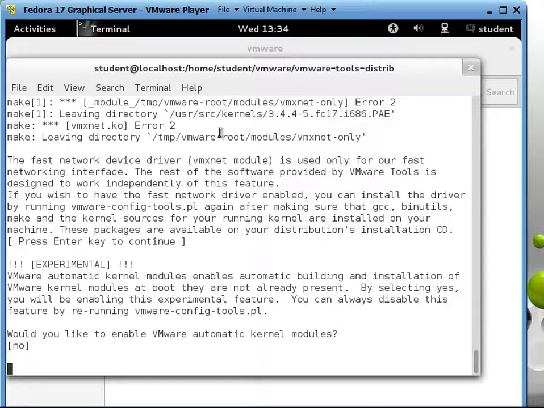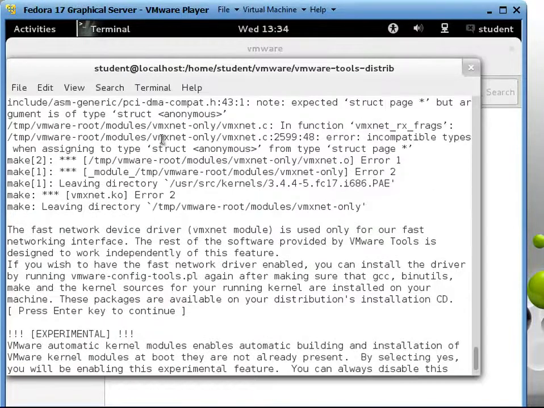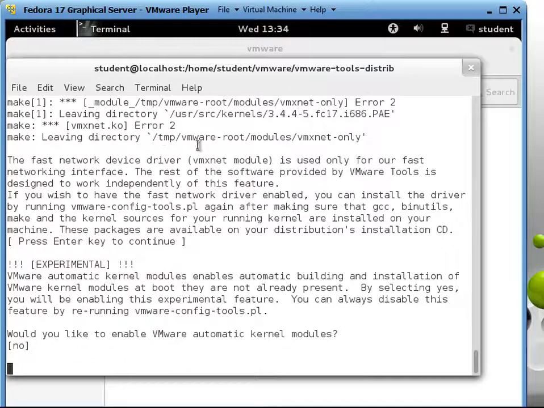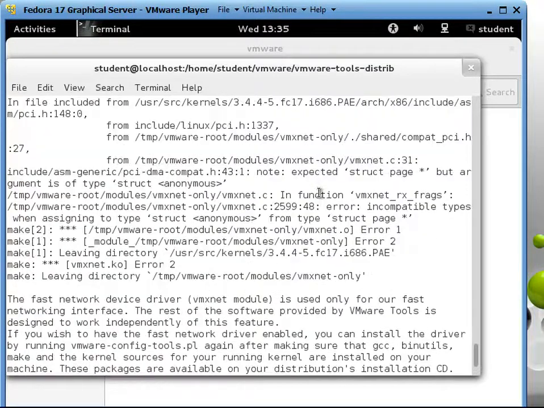I mean, we could look at it here. It really didn't give me a reason for it, other than it said maybe I didn't have everything that it needed for compiling installed. So we can go back and do that.